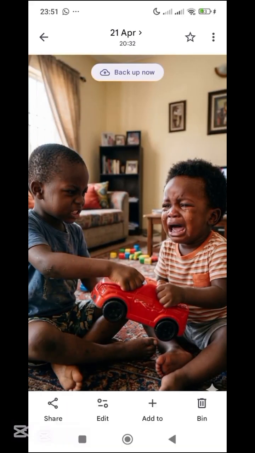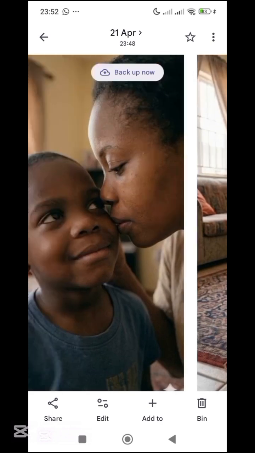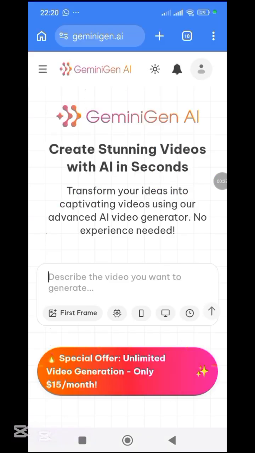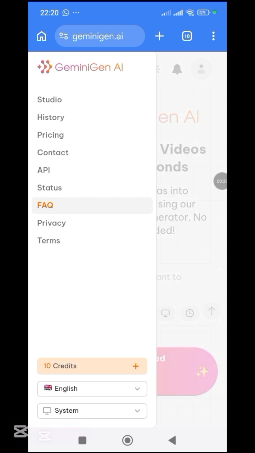So take a look at my gallery and see the number of pictures that I have downloaded based on the prompts, and that's what I'm going to be using for the video generation. The app that I'm going to be using for video generation is Gemini Gen. You can go to Google and write Gemini Gen AI, then it will bring it out. This first one, GeminiGen.ai. You click on it, then you sign up.